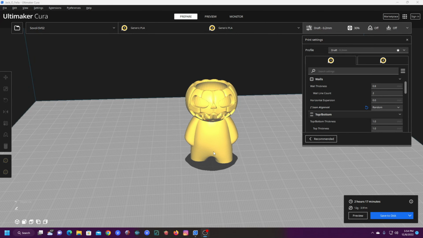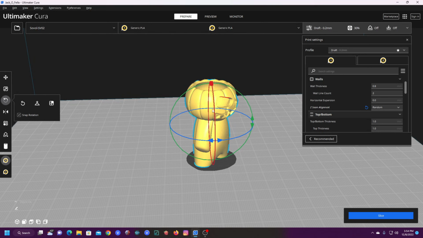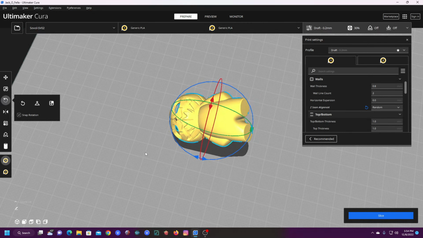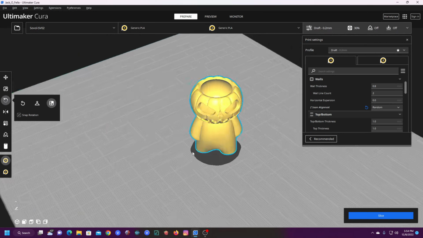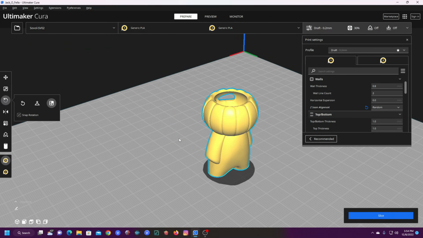Remember, you are in control. Just because you open a model and it's facing a certain way, left or right, upside down, crooked, standing on its head, that doesn't mean you have to print it that way. You are in control. It's your model. It's your slice. You are the boss. You can orientate this model however you like.